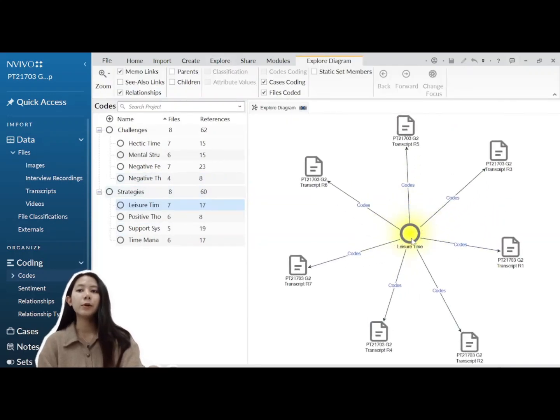The leisure time code is in the center, and the data linked to it can be seen here. Here, there are options to filter what can be viewed. To view just the files, uncheck Cases Coding. In our case, there is no difference as there are only transcript files since the audio recordings were transcribed using a different free website.